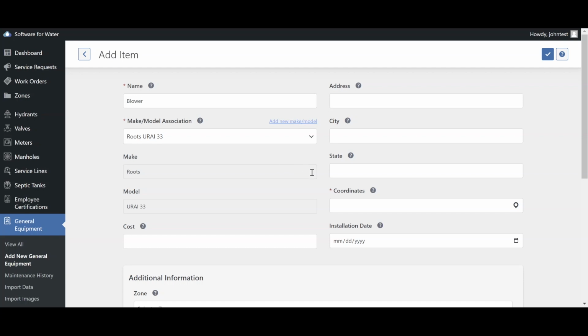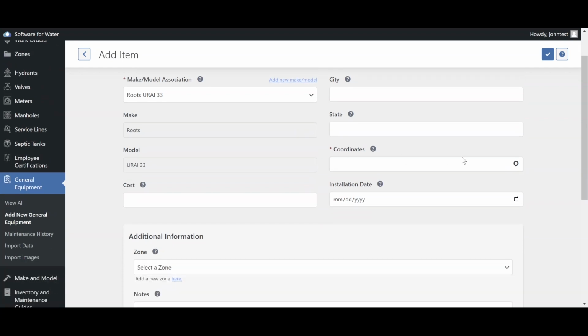For coordinates, if you're using a mobile device and standing near the asset, click the location marker to grab your current coordinates. If you're on a desktop, you can enter them manually or use the location marker and move the asset to the correct location on the interactive map after the asset is added to your database. The installation date is also optional.